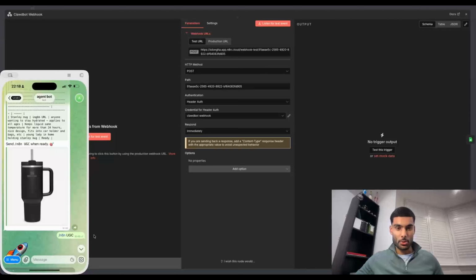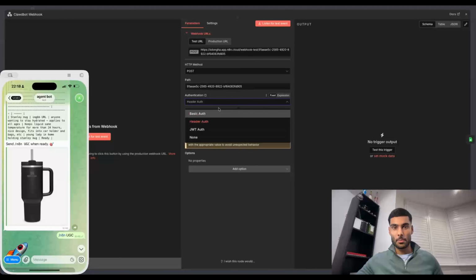And every time I run a command, you trigger this workflow. So you can see I used /n8n UGC. And when I type that in my Telegram, as long as Clawdbot is on, the workflow is triggered, and it's that simple. It's literally that simple. You're going to want to set some authentication just for security reasons. So I set header auth. It's very easy to set up.